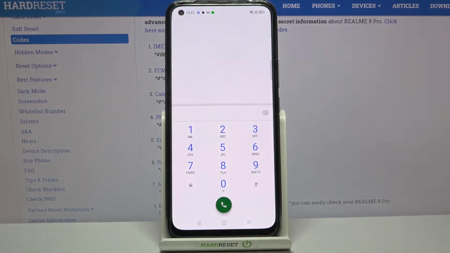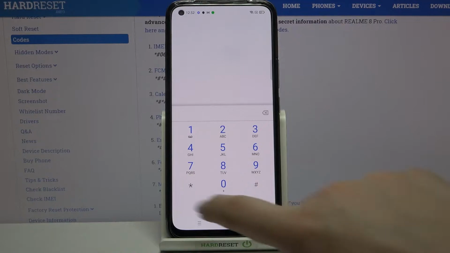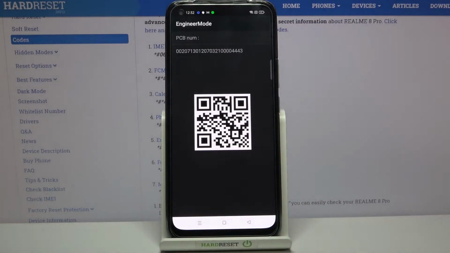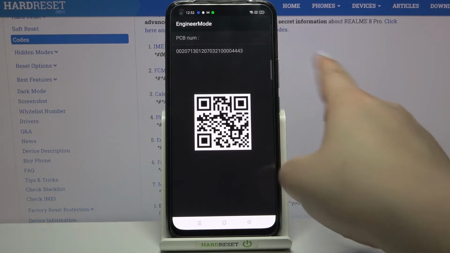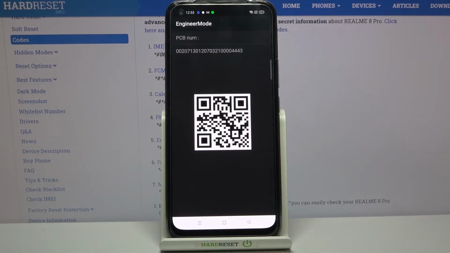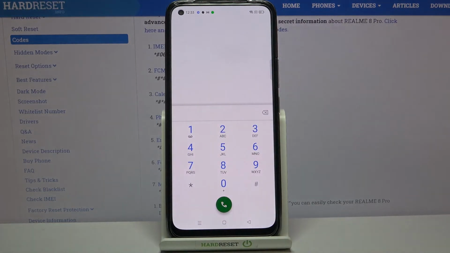Let me get back and let me open another mode using the code, which is *#888#. And here we've got the engineering mode, and we can check the PCB number, which is right here. What's more, we can scan this QR code with another device and check some info about this Realme. Let me get back and let me show you the last code which will open the feedback menu.